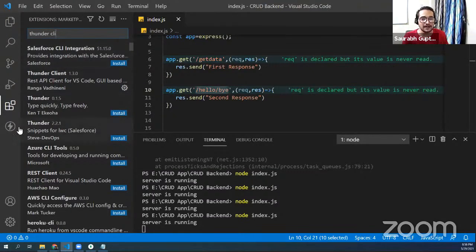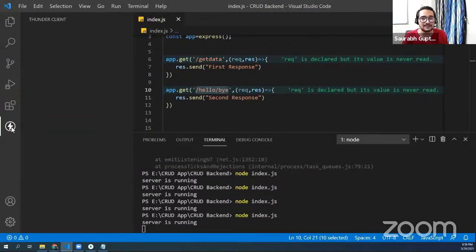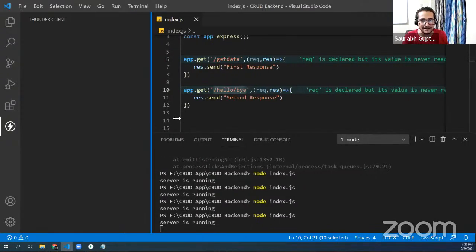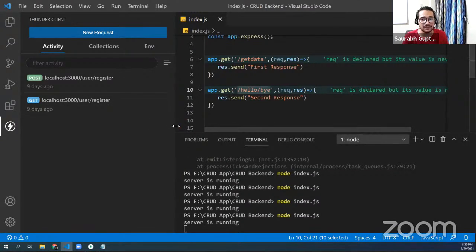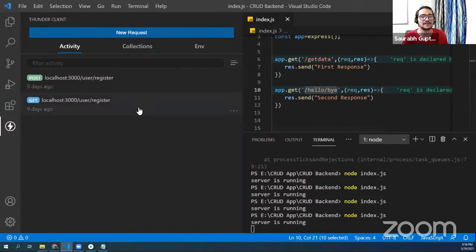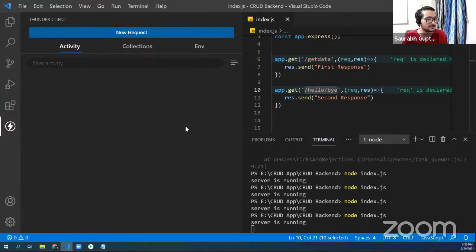Now, once you install it, you will get this option. See here, you'll get this flash symbol. You can click on that and Thunder Client will open. It might take a little time to start. And here we go, Thunder Client has opened. Now let me delete the old requests that I tested just to check it.